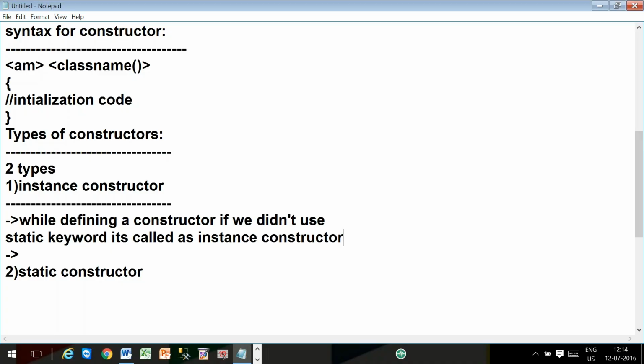It is called an instance constructor. While defining a constructor, if we didn't use the static keyword, it is called an instance constructor. Okay, instance constructor. Everybody is clear? Yes, sir. If we didn't use the static keyword, it's called an instance constructor.